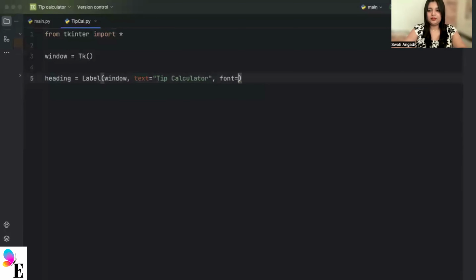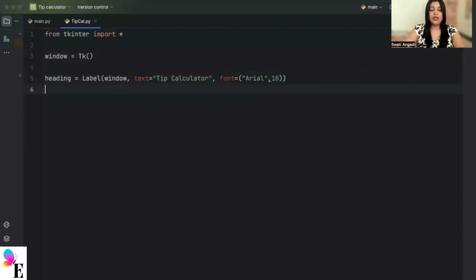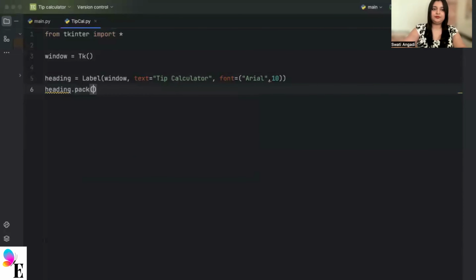And font, I will use Arial, whichever you want, you can choose. And size, I will use it as 10. And I'm using a pack method here, not a grid. If you want, you can use grid where you can mention rows and columns. I'm using pack, so I'll just write heading dot pack. This pack method basically aligns everything inside the window. If you want to particularly align at certain positions, then you can use grid.